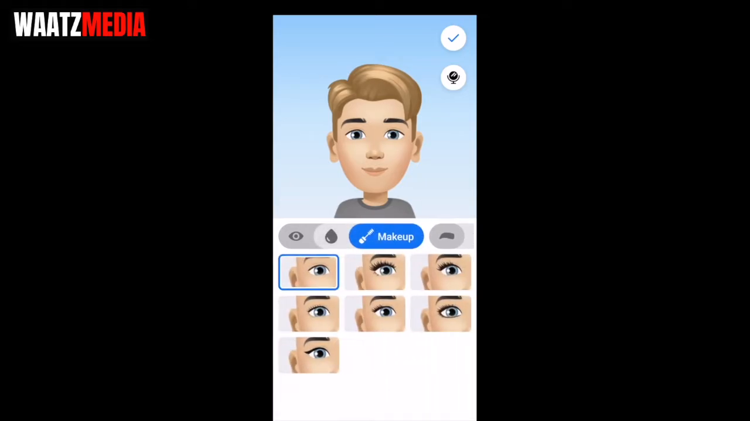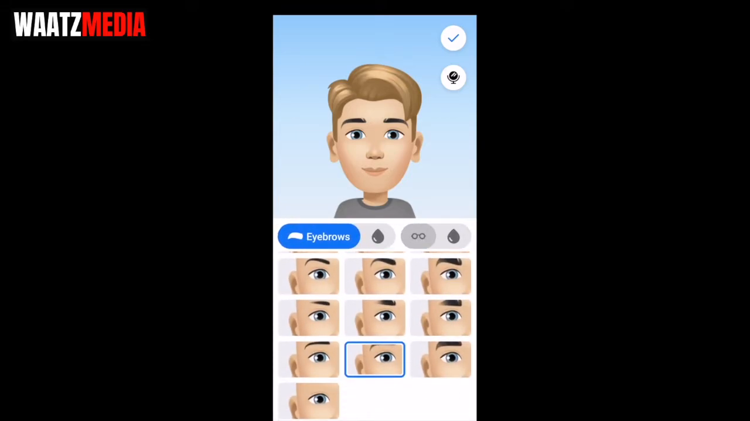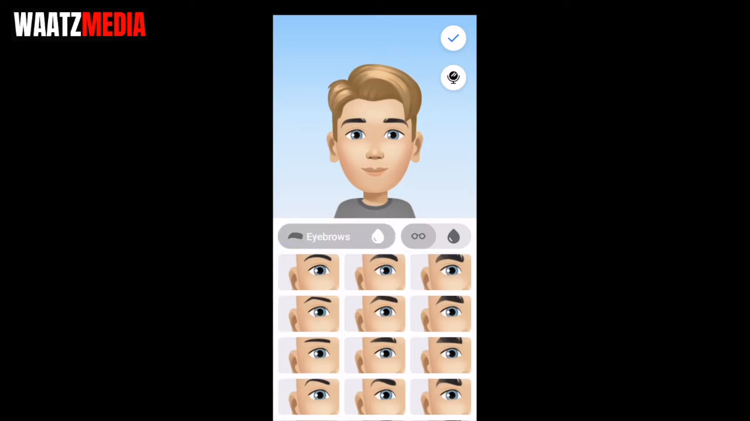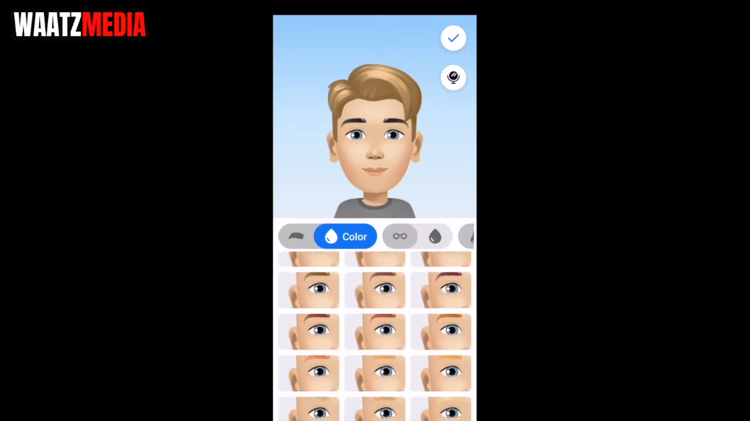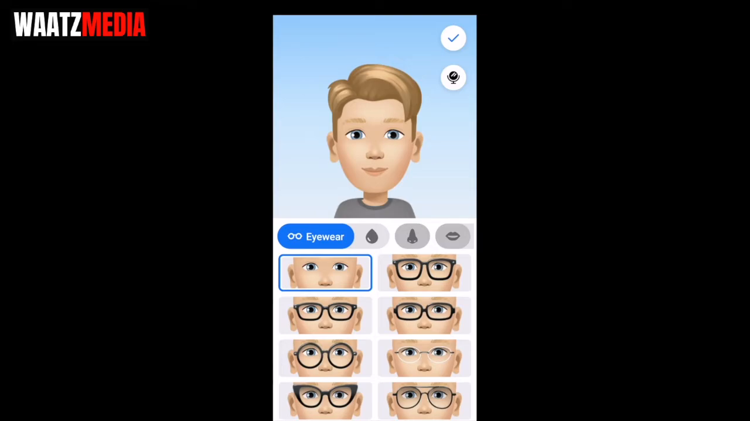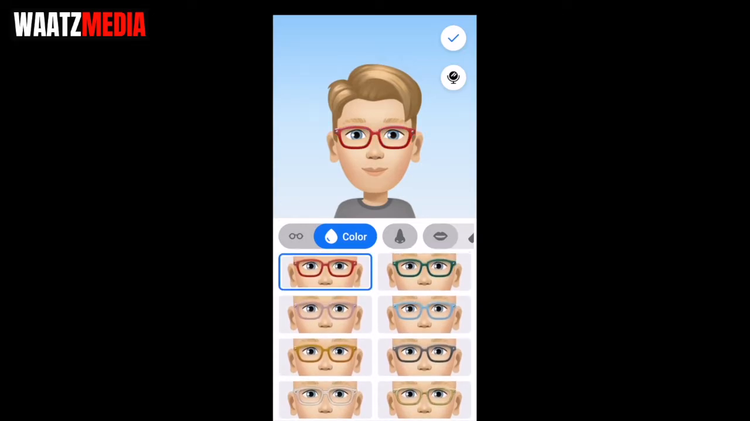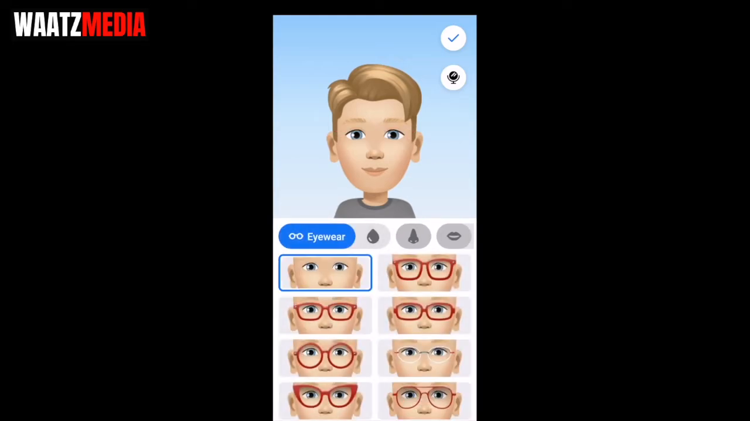We can do makeup, eyebrows. We can change the color of eyebrows. So let's say I want to have this. We can add eyewear. And you can change the color of the eyewear if you like. So I'm gonna choose no eyewear.